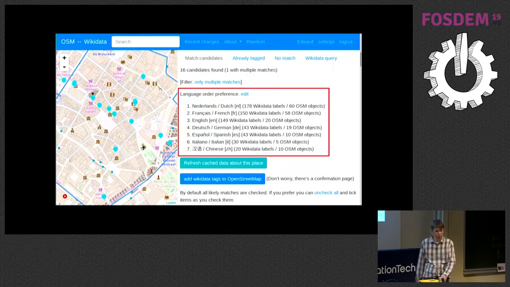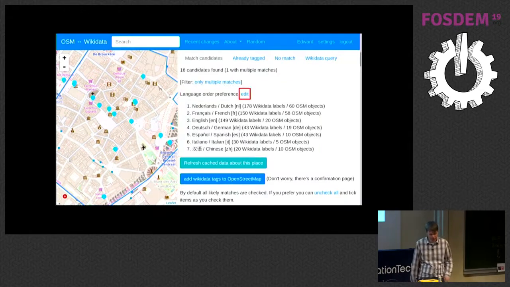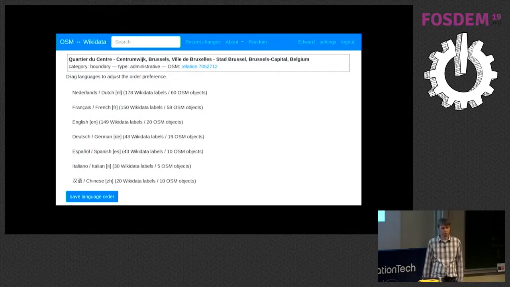There's an edit button, and you can drag and drop to reorder. So maybe I can switch them around if I want to change it. I'll show you some more features.